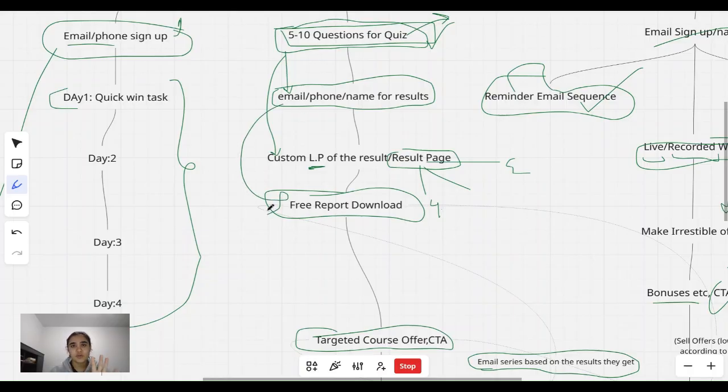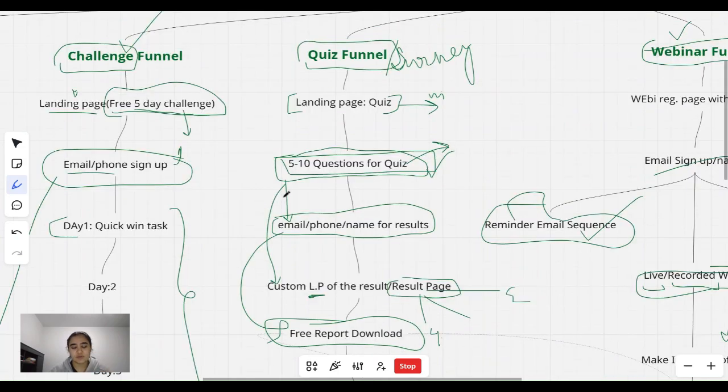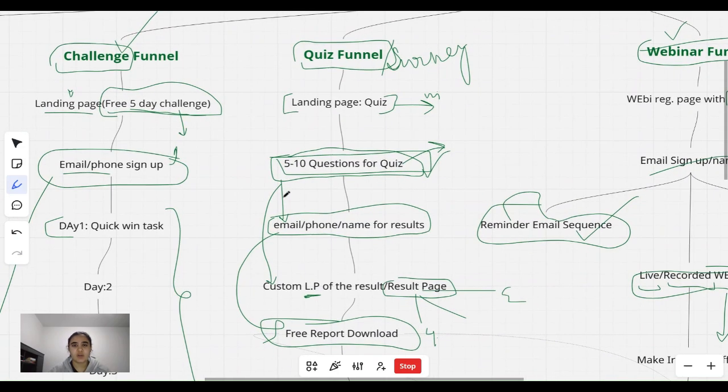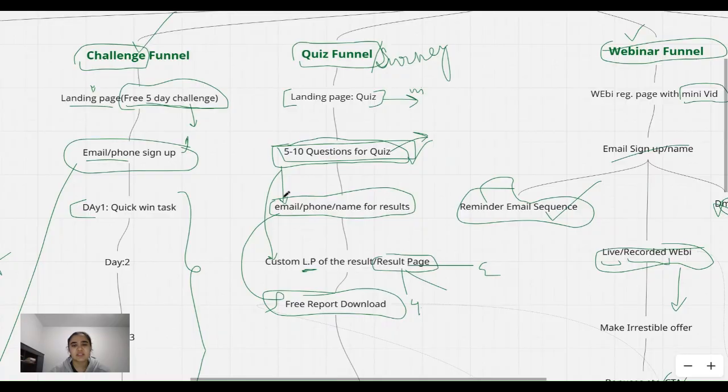All right, so I hope that you understand. It's not complex, but yeah, it takes some time to build up this funnel, because you have to have the same questions, but there should be different answers that you would already fill out, and then you would decide which landing page is better for what avatar.